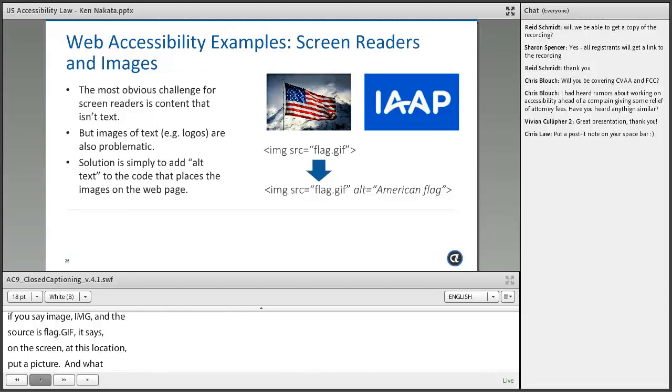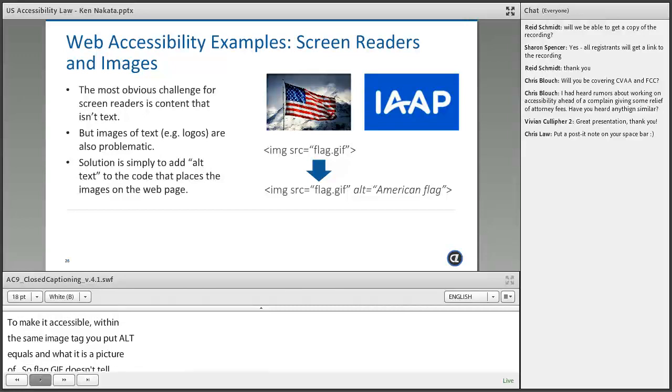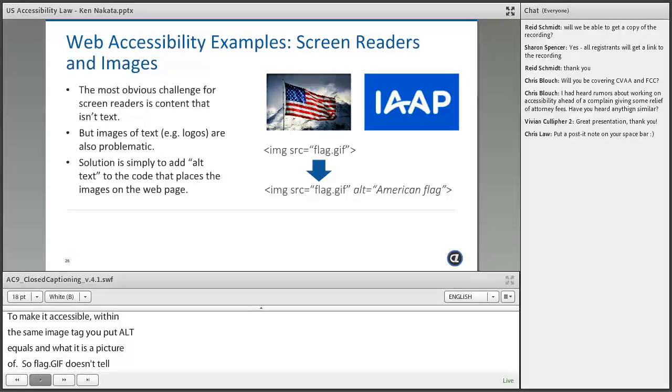If you want to make that accessible, the only thing you have to do is within that same image tag put in alt equals and a description of what it is that it is a picture of. So flag.gif doesn't tell the user that much. It could be any flag, right? It doesn't even have to be a flag. It could be anything that you just happen to name flag. It just has to be some file you name flag.gif. Not particularly useful. Much more descriptive is something that says American flag, because that's really the intention of what you've got up there. And so alt equals American flag is all that you'd have to put in order to make that image suddenly accessible to a screen reader.